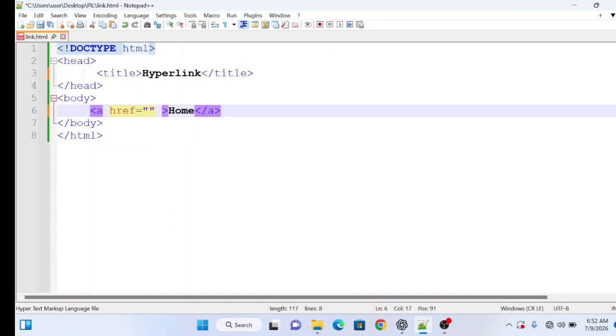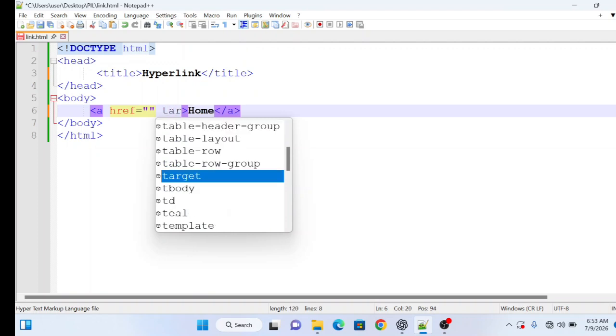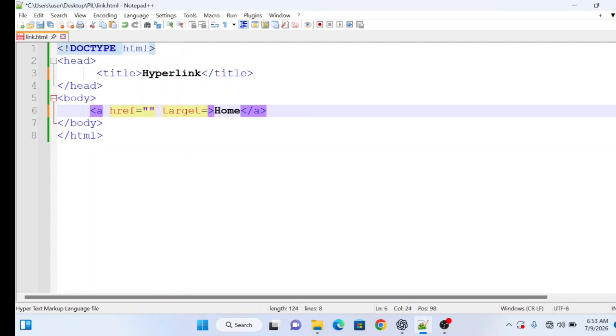Another attribute that we can use is called target. Target, this attribute defines where the linked page will open. For example, if the value of target attribute is underscore blank, the linked page will open in a new tab.